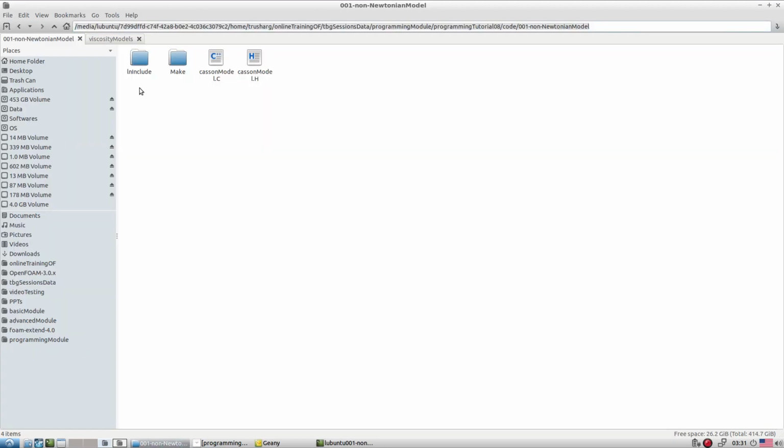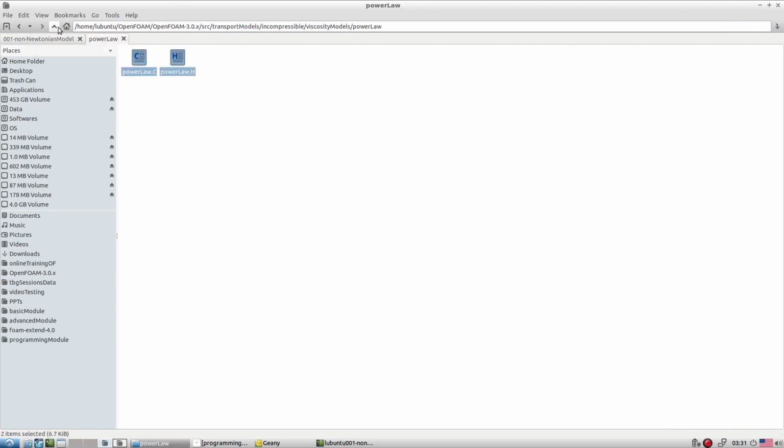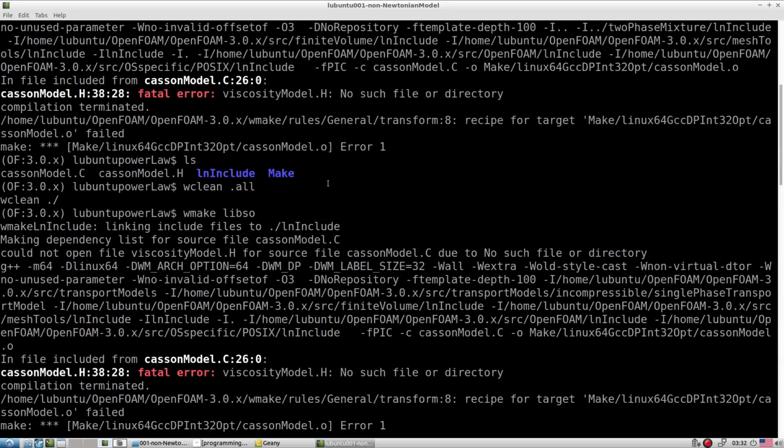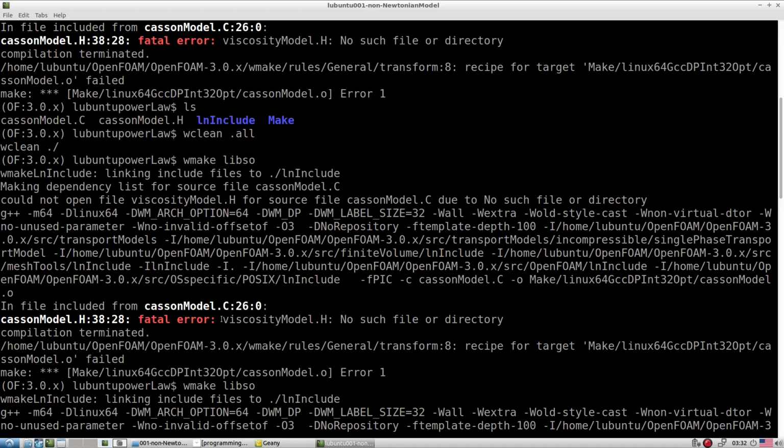So I first copied those particular files, these two files, and renamed them to Casson model .C and .H. Then I found the Make folder nearest to our area. So this is the Make folder, and then we have to resolve the dependency. For that we added a few lines from the solvers, but after that it still gave us this error: viscosity model.h file is not visible.